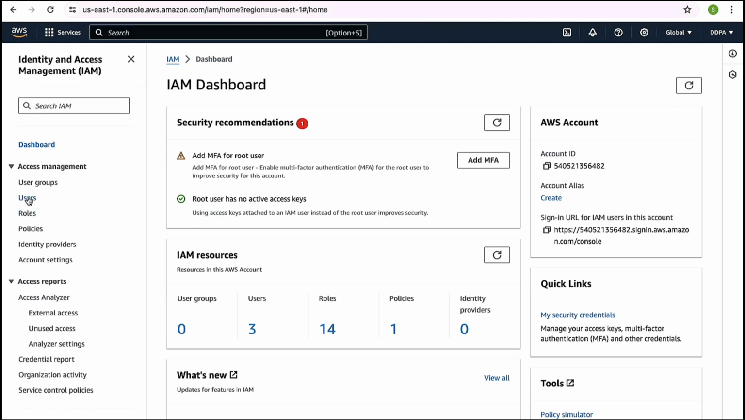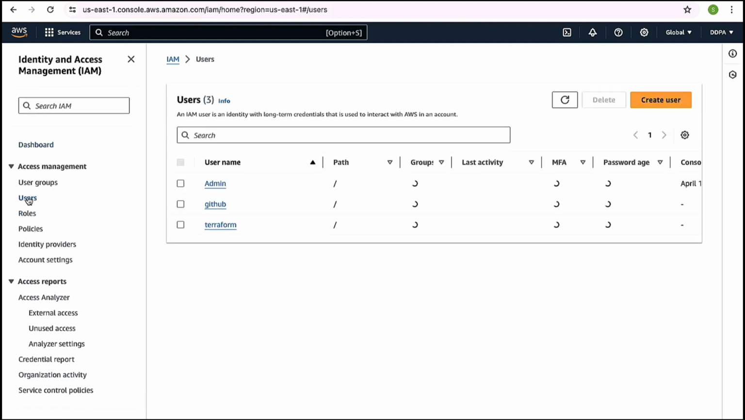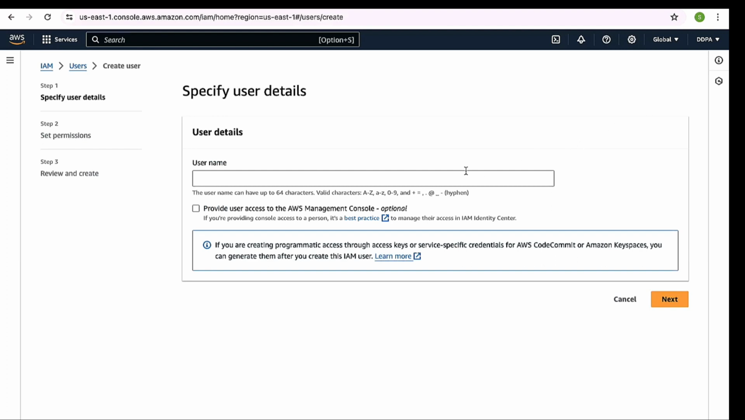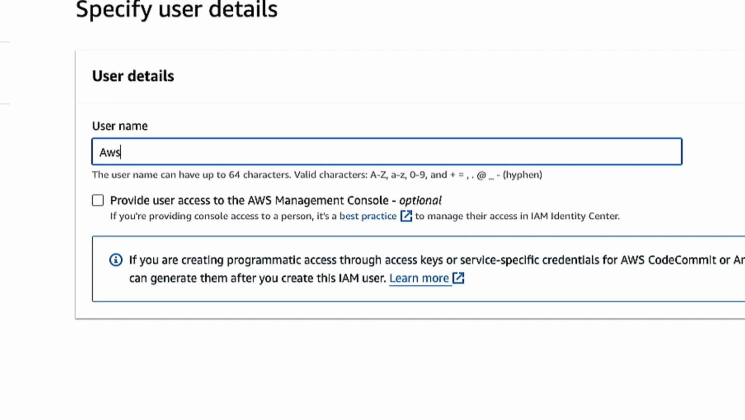So I click on users. When you click on users, these are users I already have. So I'm creating new users. You click on create user. Here it asks for the username. Let me just call it AWS demo, something like that. You can give it any name you want.